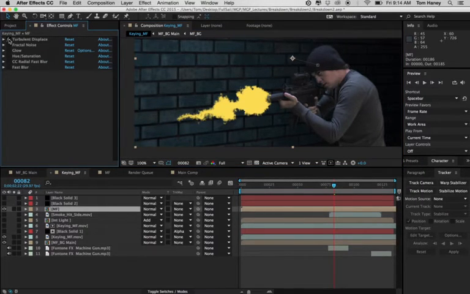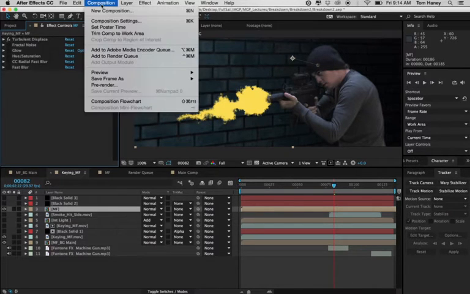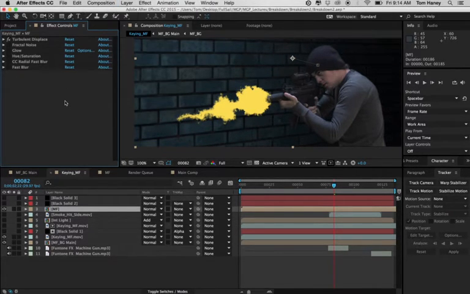start with that turbulent displace, and again we're rendering all of these out as a single frame. Each time I'm going up here, composition, save frame as file, I render it out, then I come back to this comp, turn on another effect, render it out, turn on another one, render, and just keep going through like this with each little aspect in here.